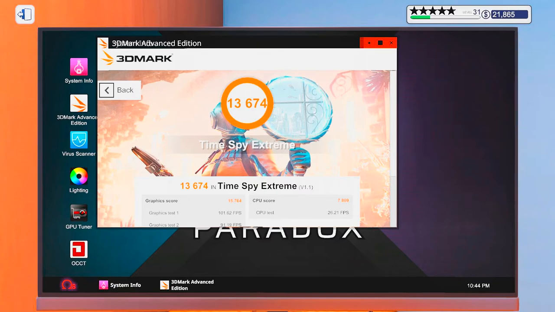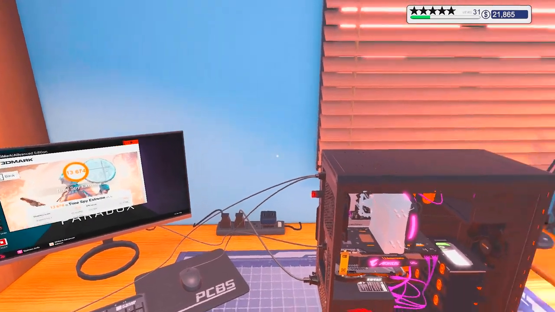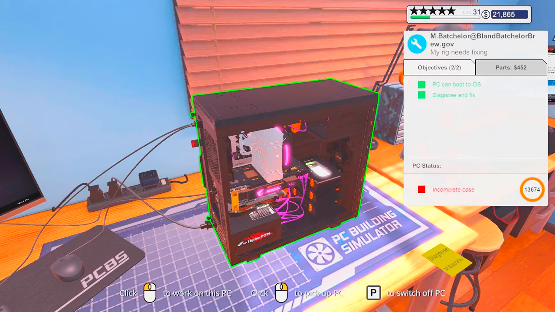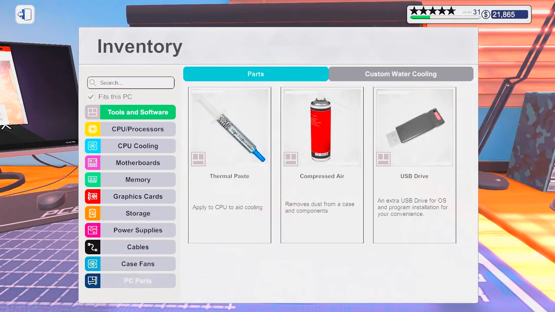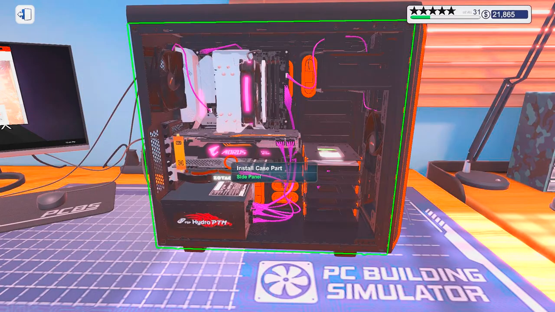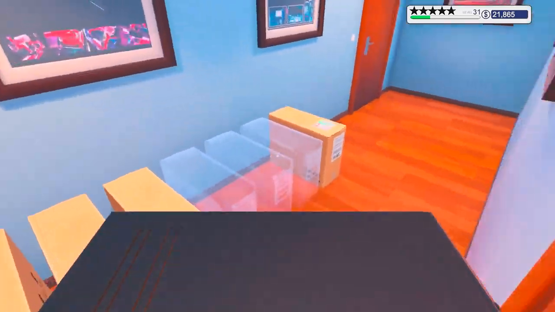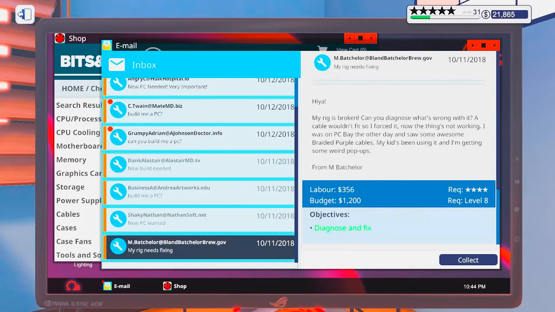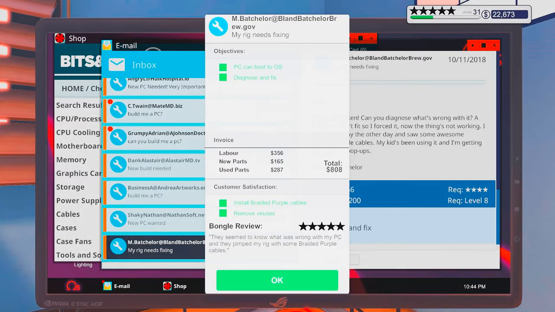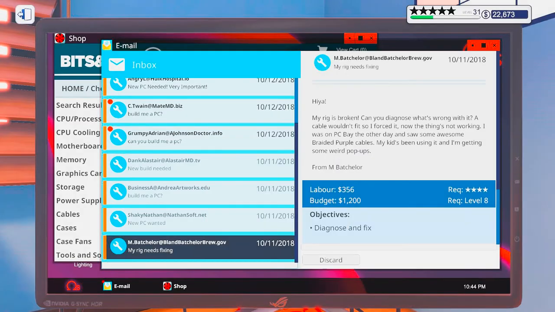Okay, there we go. 13,674. Pretty good. Incomplete case. Alright. Need to put this back on. Alright, should be a happy customer. Oh yeah, full score! Install braided purple cables, remove viruses. They seem to know what was wrong with my PC, and they pimped my rig with some braided purple cables. Yeah, that's how we do stuff.